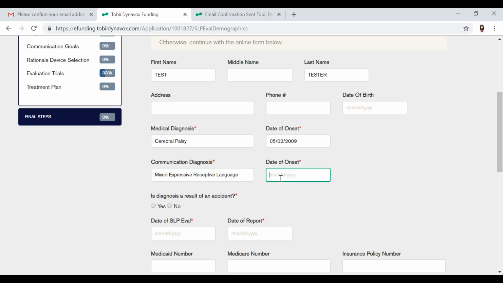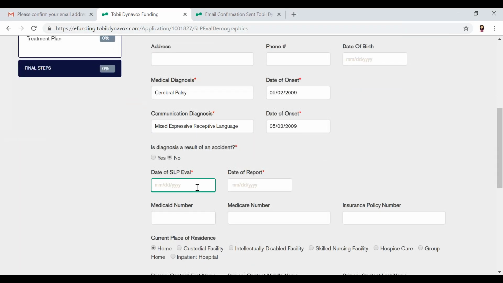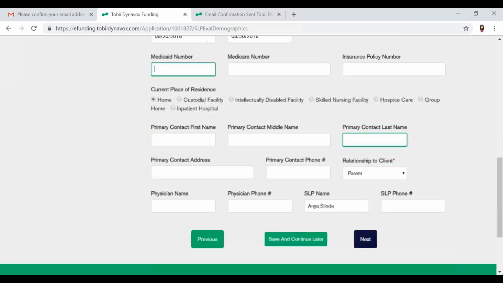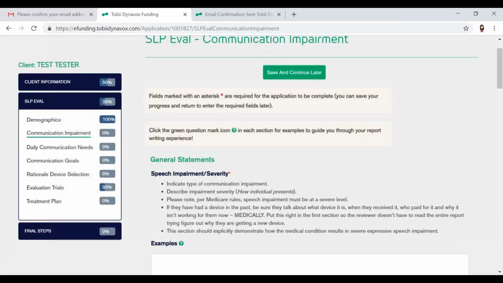Date of onset, also birth, right? No, it's not a result of an accident. We did the evaluation maybe on 08/20/2018. My report I'm writing the same day. I have their Medicaid, Medicare number. If I've already listed that, I probably don't need to do it again. If they live at home, this might even auto-populate. Okay, next. Here we go.